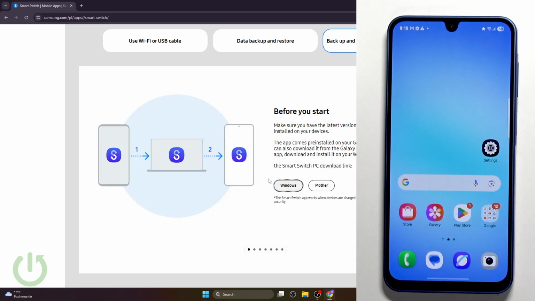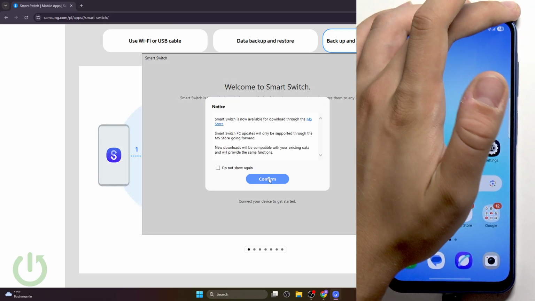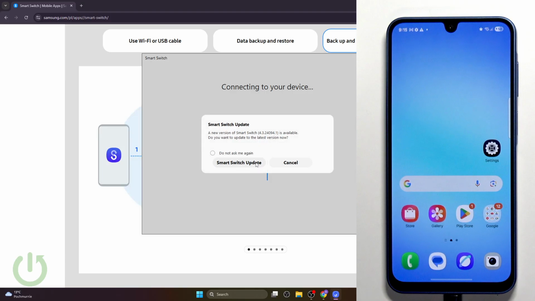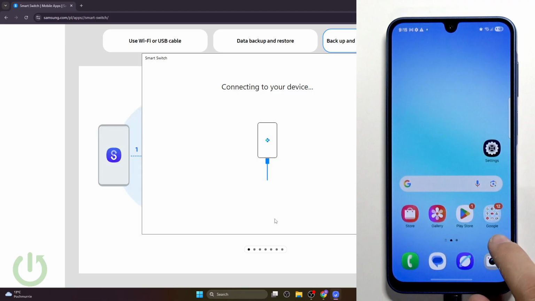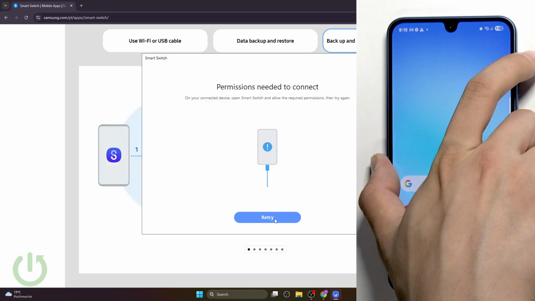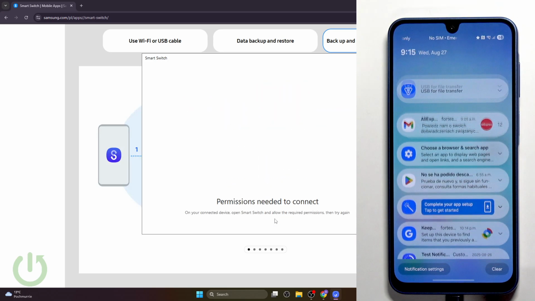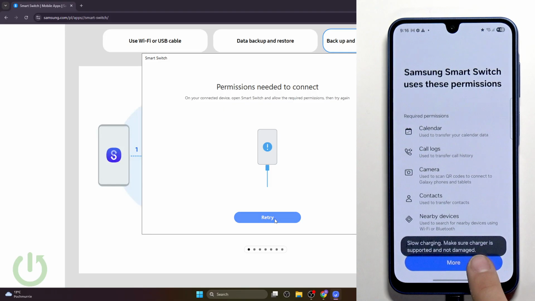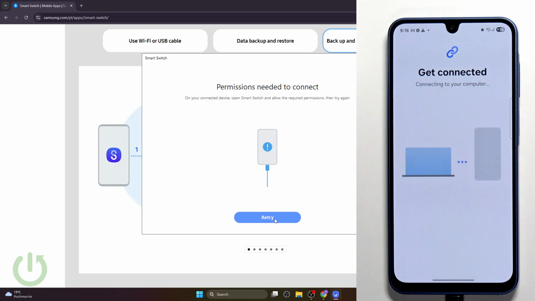And now you don't really have to do anything, just have your Smart Switch run, and now you can plug your phone into your PC and tap allow here. Click confirm, cancel, and now, as you can see, we do have here retry. I don't know why it's not connected now. Let's do this again. More, continue, more, allow. And now we can be connected.